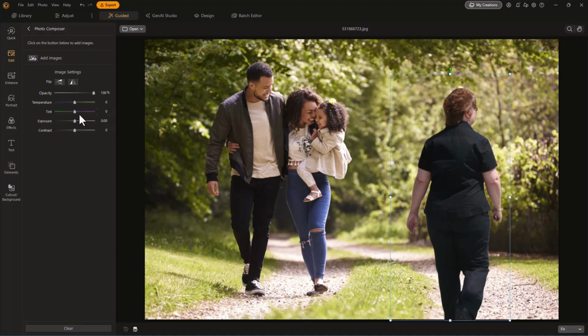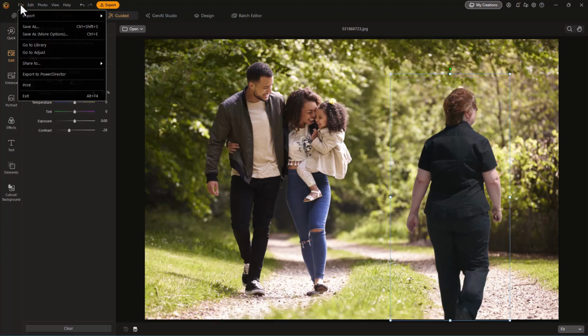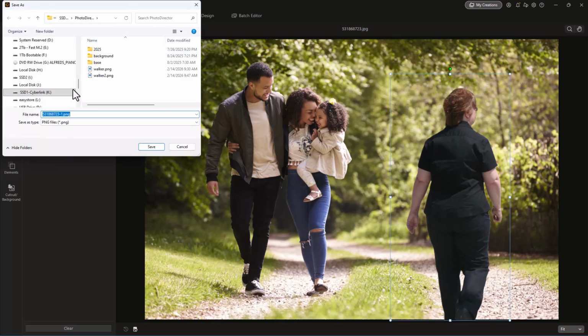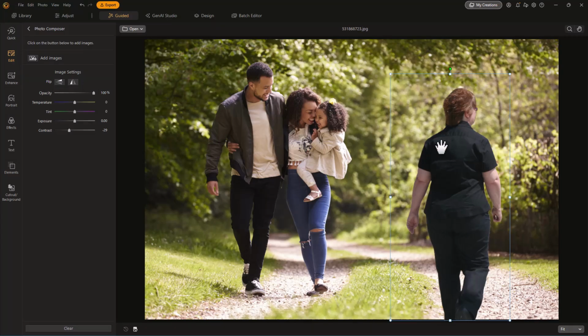I can change the tint and temperature and opacity and contrast, other kinds of things. Might dial the contrast down a little bit, a little more blended. So that gives me an option. So now I can just save this, do a save as, and I could give it a new name, and then I have the picture. So that's one way to do it.